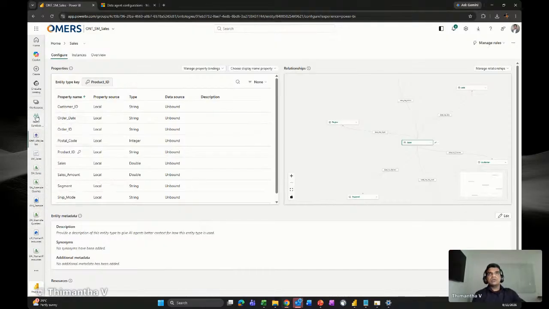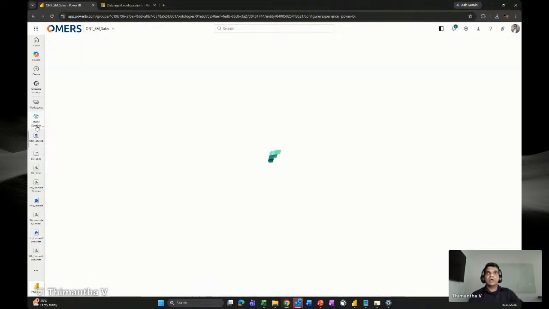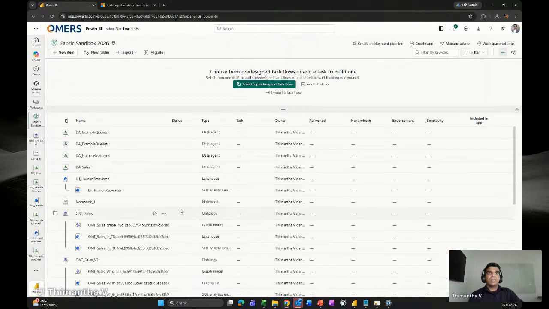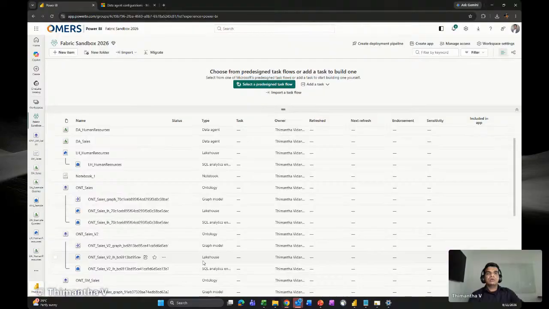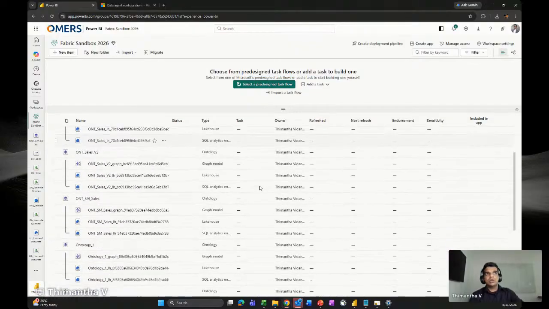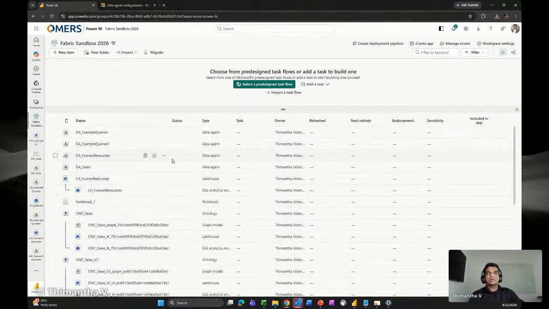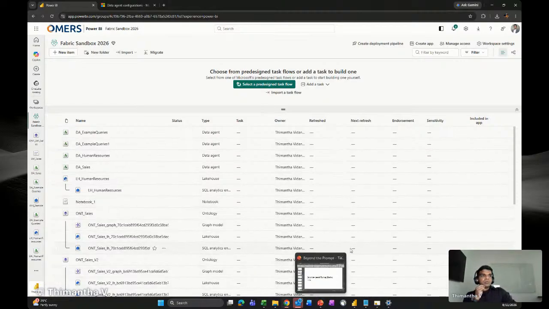And what does it look like? Now, let's say I have this ontology and I believe I can't use it because I haven't bound the data. But yeah, simply you can utilize the ontology in your Fabric data agent. And that is another option that we can go for as well, right? So yeah, that was about the ontology.